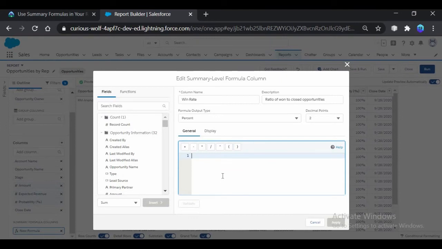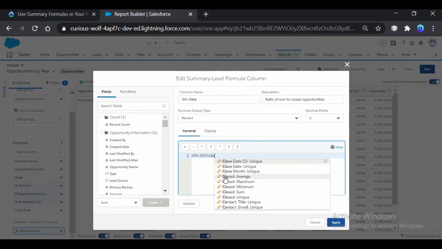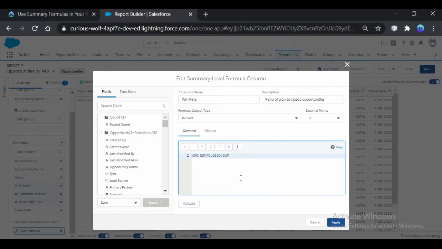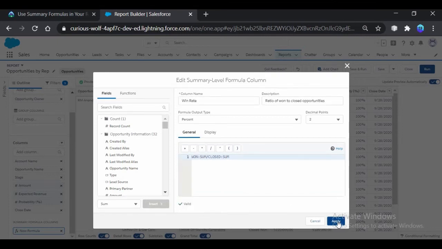In formula section, type as 1 and click one sum. You can see one sum, click that and next put a slash and next type closed and select closed sum. So this is the formula we are going to use and then click validate and click apply.